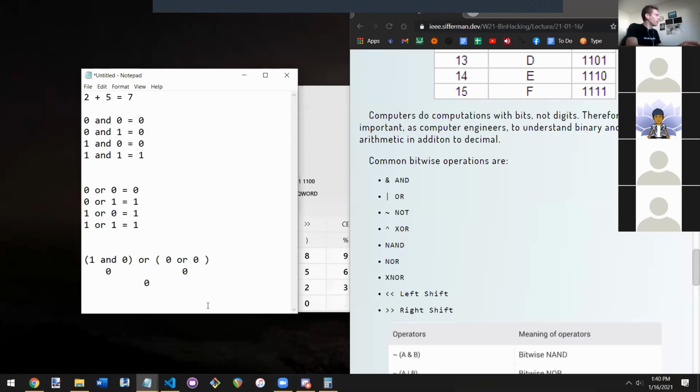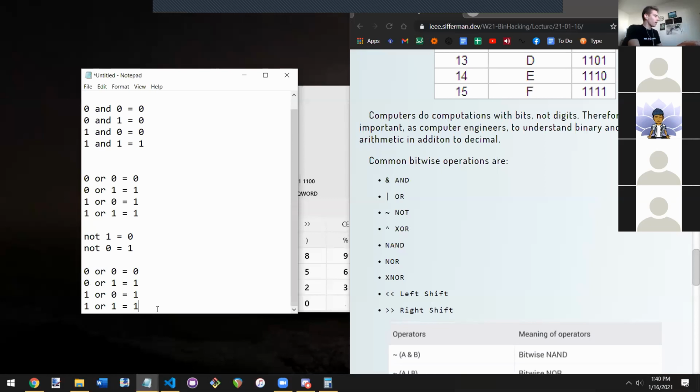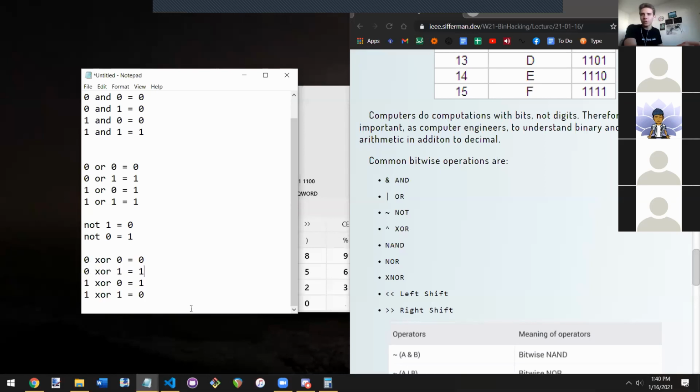Now let's consider NOT. NOT is fairly simple. It's just like NOT 1 equals 0, and NOT 0 equals 1. So it just inverts it. Pretty easy. And then let's do XOR. XOR is the same as OR, except now when they are both 1, we set that to 0. Cool. So this is XOR.